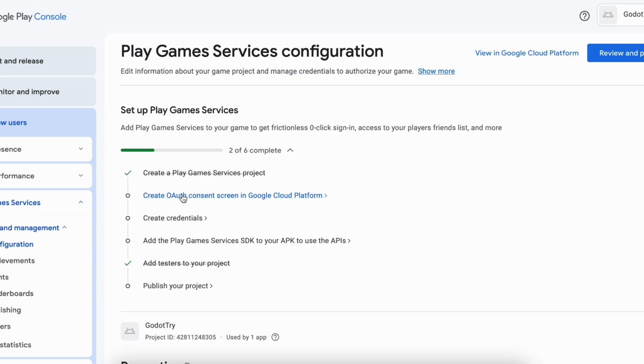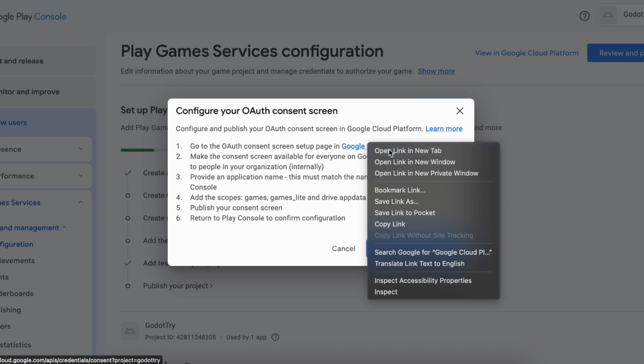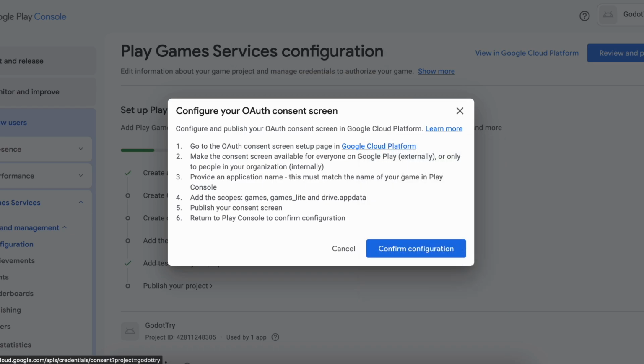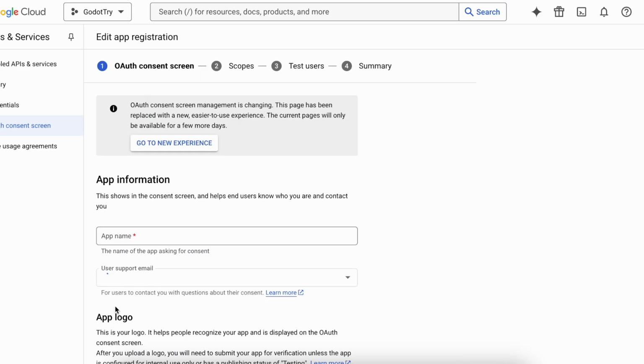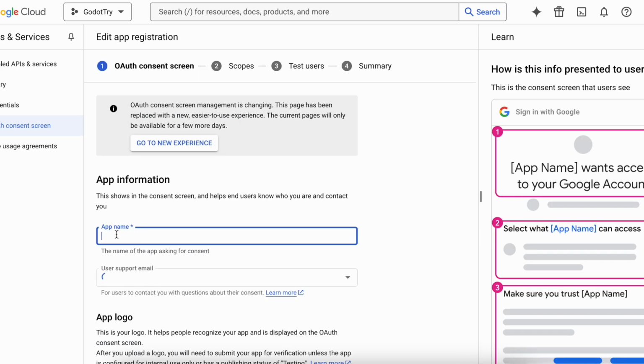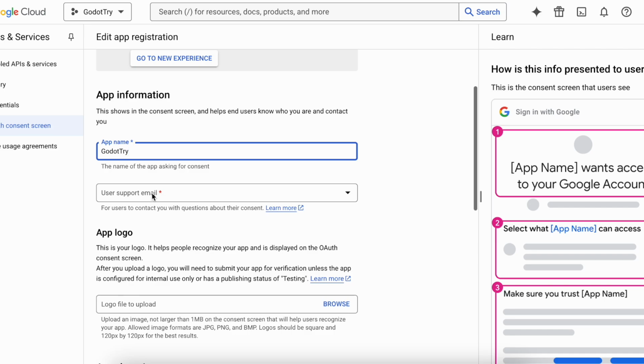And then I will click on create OAuth consent screen. Again just click on this Google Cloud platform, and it will open it inside a new tab. Now here you will have to click on external, click create, and here again give some app name, but make sure you use the same name that you have given it on your Google Play console. So it is Godot try. Now make sure you select your support email ID as well.